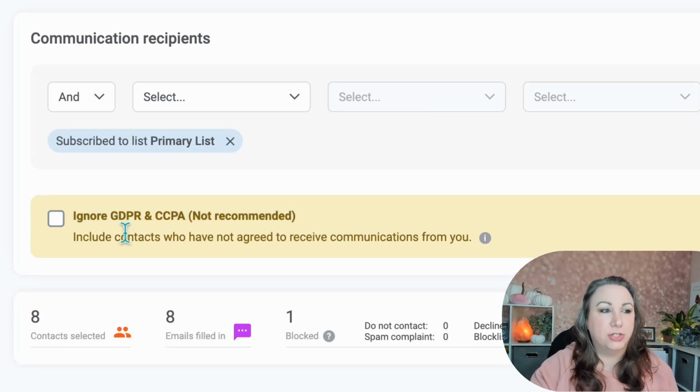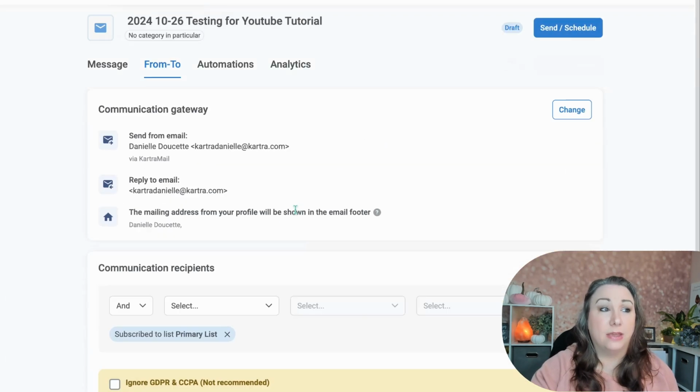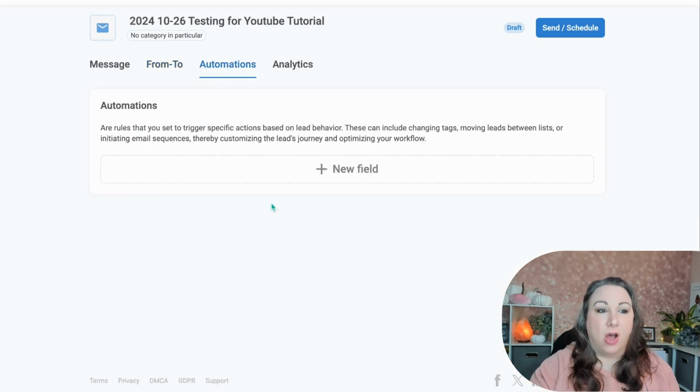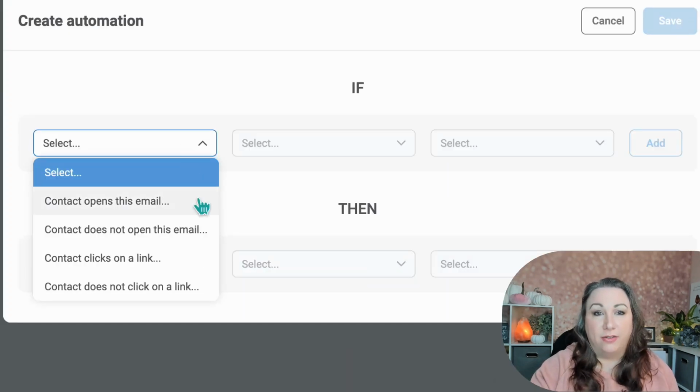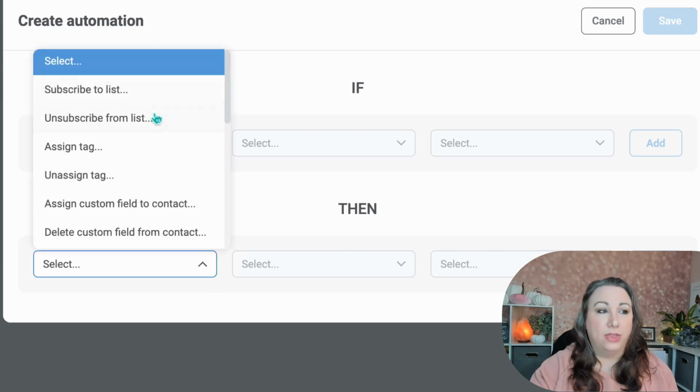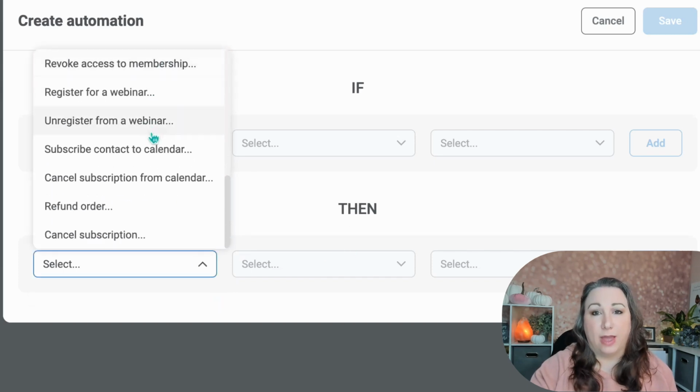So now that we've gone ahead and changed our communication recipients, which is now in the from to section, we can move on to automations. Automations is often something that you can skip, but the way that you can use this section creatively, you have the option of if contact opens this email, if they don't open this email, and then you can designate an amount of time. So if they don't open this email within a day, if they click a link, or if they don't click a link within a selected period of time, then you can select all these different actions that would happen after that trigger.